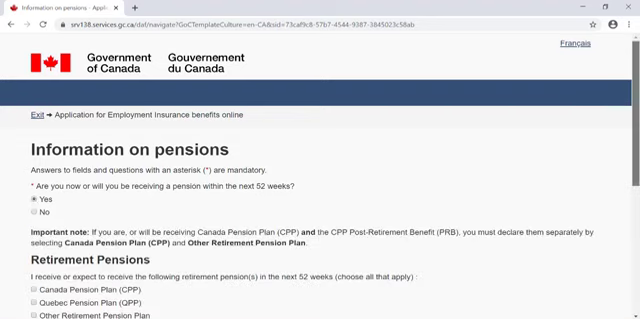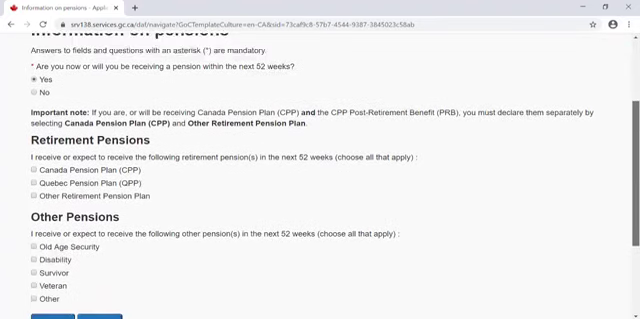So if you do currently receive any sort of pension, either through the Canada Pension Plan or Old Age Security, or any sort of pension, including a private pension fund. You know, if you worked at Ford Talbotville or received a Ford pension, you would have to indicate that. So you would select the ones that you currently or within the next 52 weeks will be collecting, and then you would click on continue.